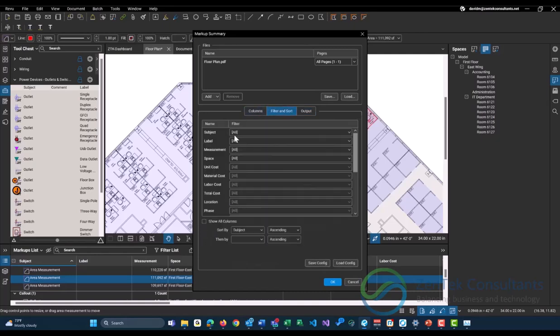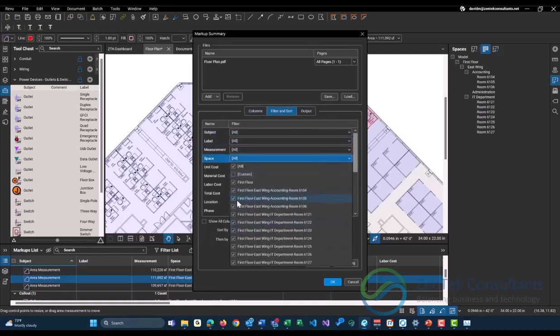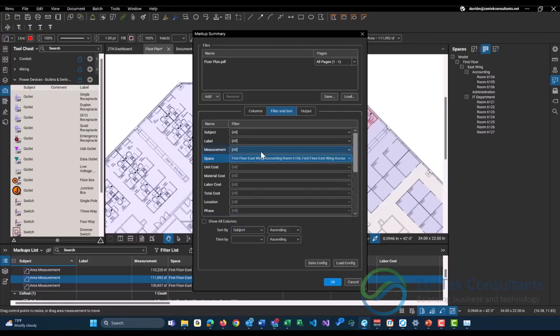And maybe you just want to only look at items for the accounting department. You could easily select these 3, and you would just have those punch list items or notes, or whatever it may be, available to you on that report that you will be exporting.